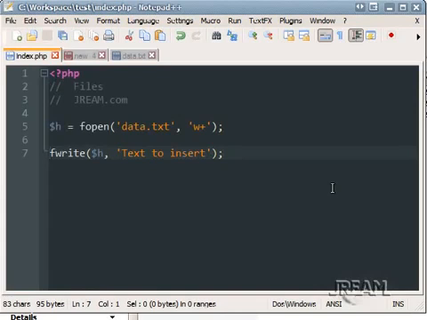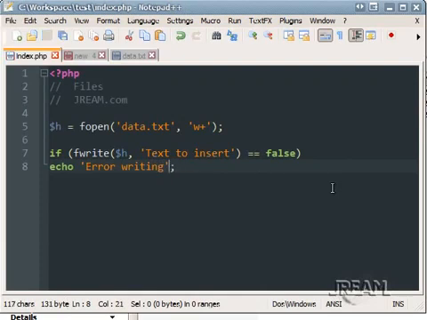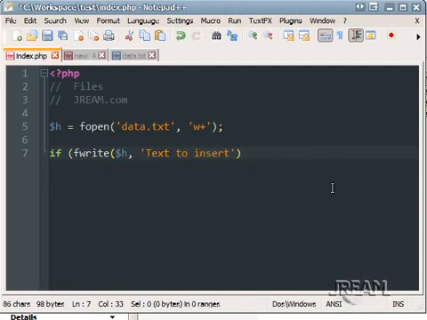You can also check if it worked. Fwrite will return a boolean, and you can do if fwrite equals false, echo error writing. But obviously we're not getting any errors. Usually I don't have a problem with this, so I just leave it how it is.